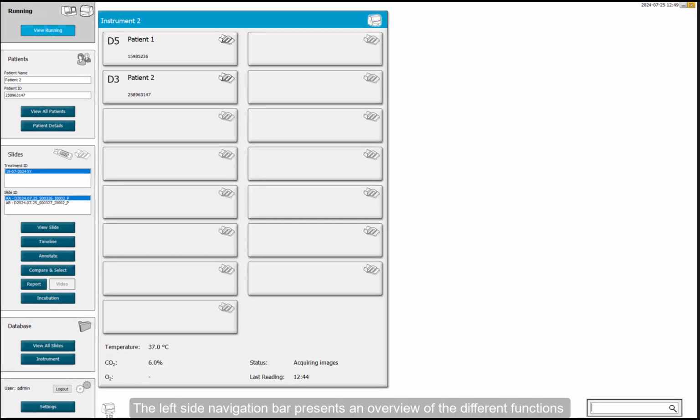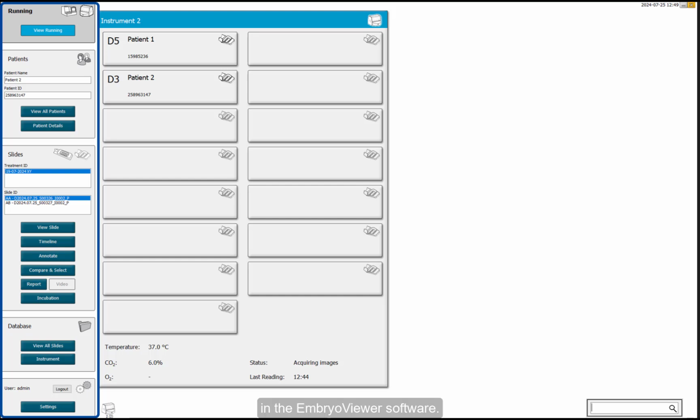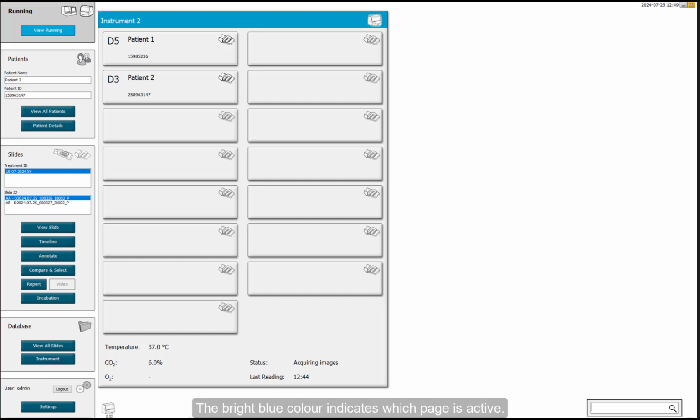The left side navigation bar presents an overview of the different functions in the EmbryoViewer software. The bright blue color indicates which page is active. Let's start with the View Running page.